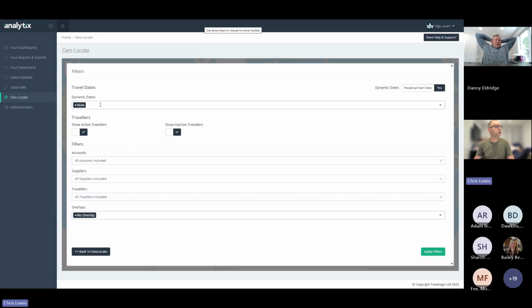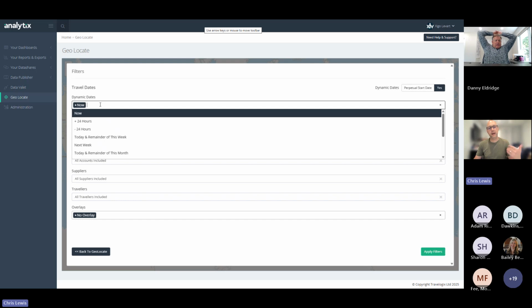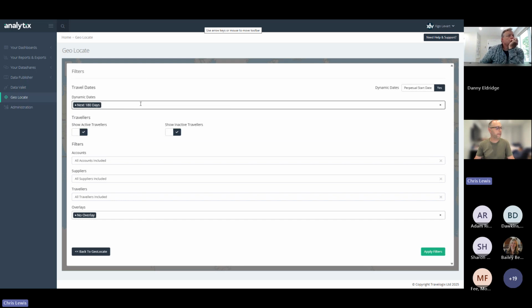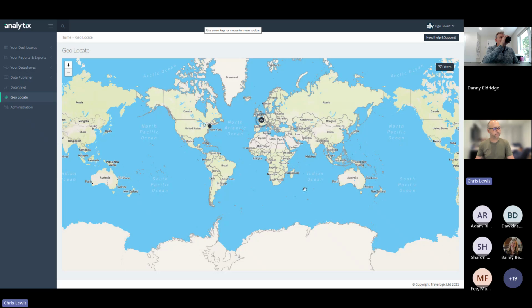So by default, we will show you where your travelers are now, but we could say I want to see all of my travelers for the next week, the next month, the next 6 months, whatever it might be. We could choose to say, show me travelers that are on the move right now or are in destination or a combination of both. And again, we can limit the results by accounts, individual travelers or suppliers or airlines.